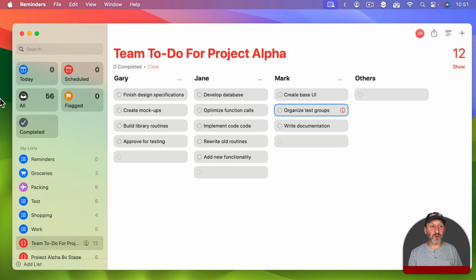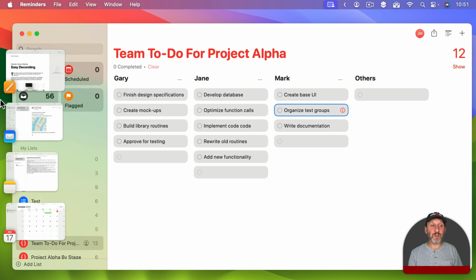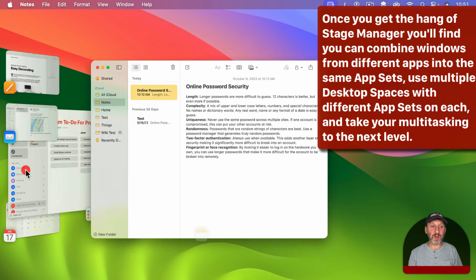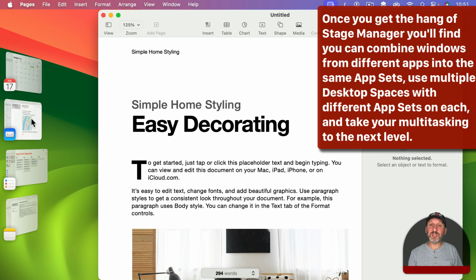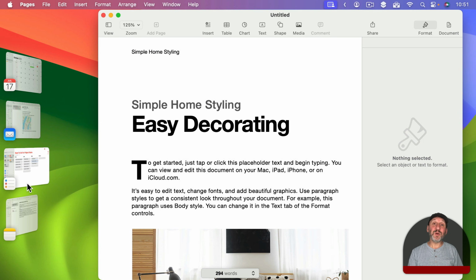If I move the pointer over to the left, they will appear and I can select another one like that. So this is just a quick way to multitask using a variety of windows without having to do multiple desktop spaces. It's kind of a one window or small groups of windows at a time approach to multitasking.